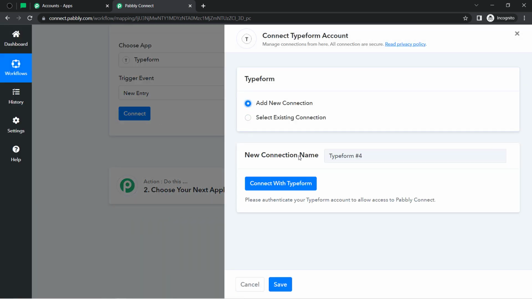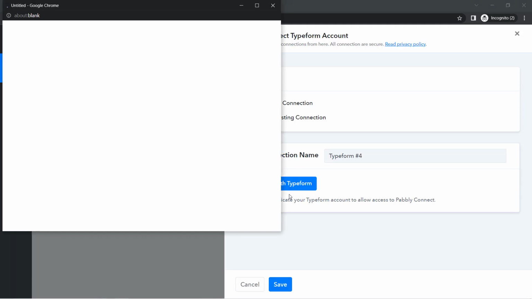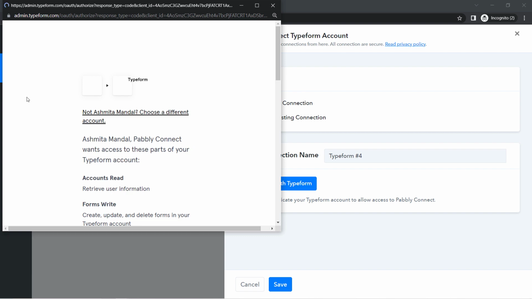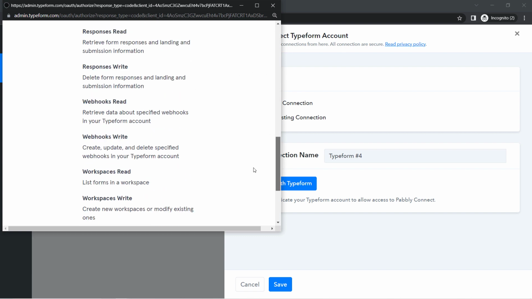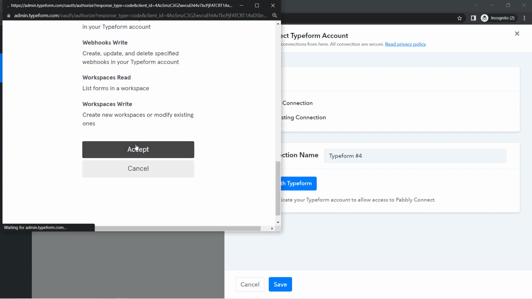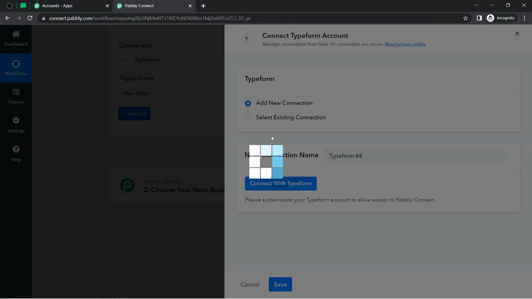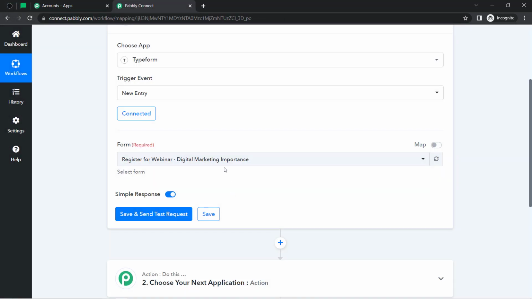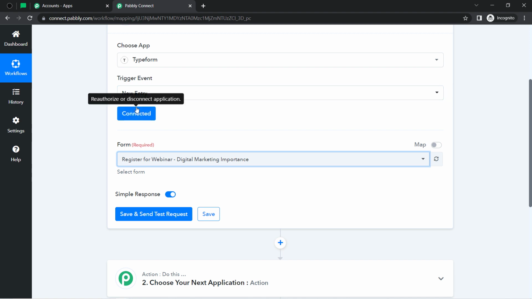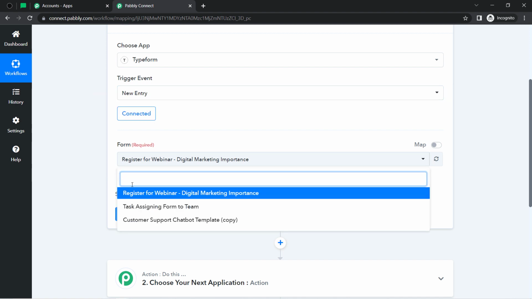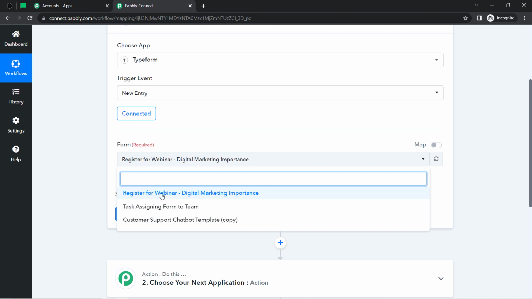So choose this add a new connection, simply connect with Typeform, and if you are already logged in to your Typeform account, it will simply ask you for the permission. Okay, so simply provide the permission, click on accept, and this is how the authorization will be successful and your Typeform account will be connected with Pabbly Connect. Now, whatever forms are available in my Typeform account have started to be visible here since we are connected, and I want that as soon as someone fills this particular form, the data should arrive here. So I will select the same form builder.